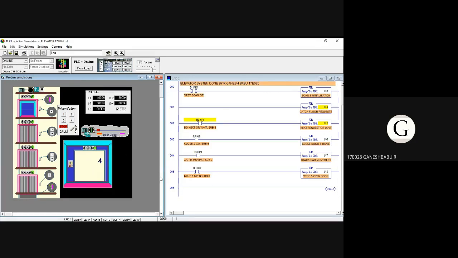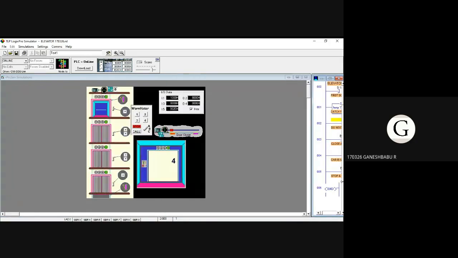And this is how the PLC program of the system works. I came from the fourth floor to the first floor, so I click 1. The program is in run mode. Okay, it comes down from the fourth floor to the first floor. These are the visuals.